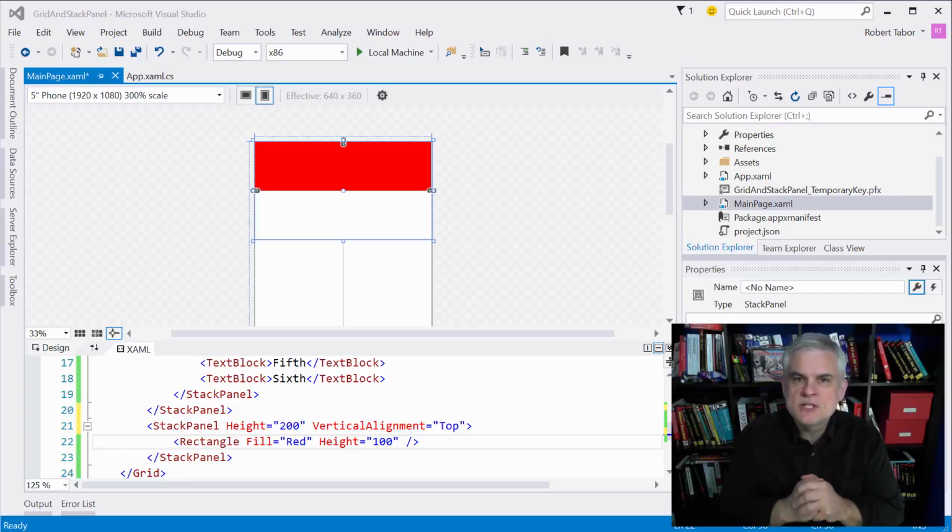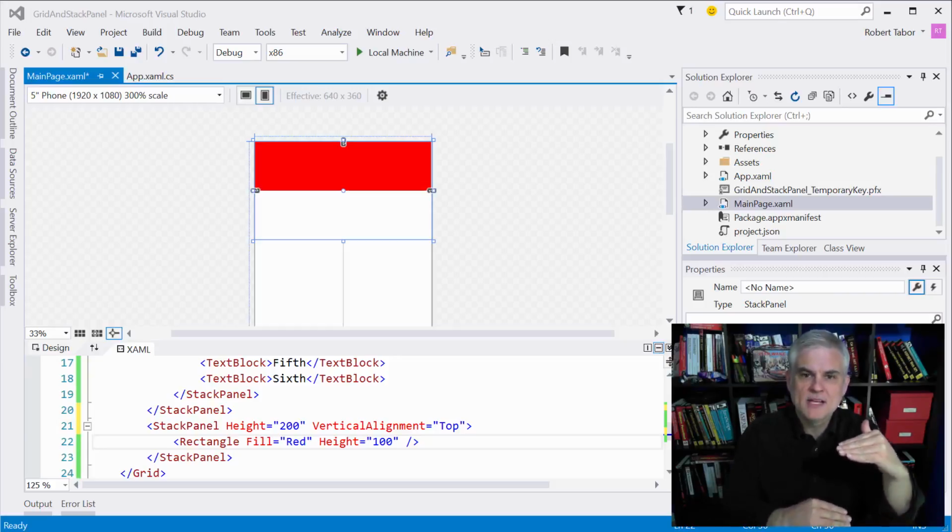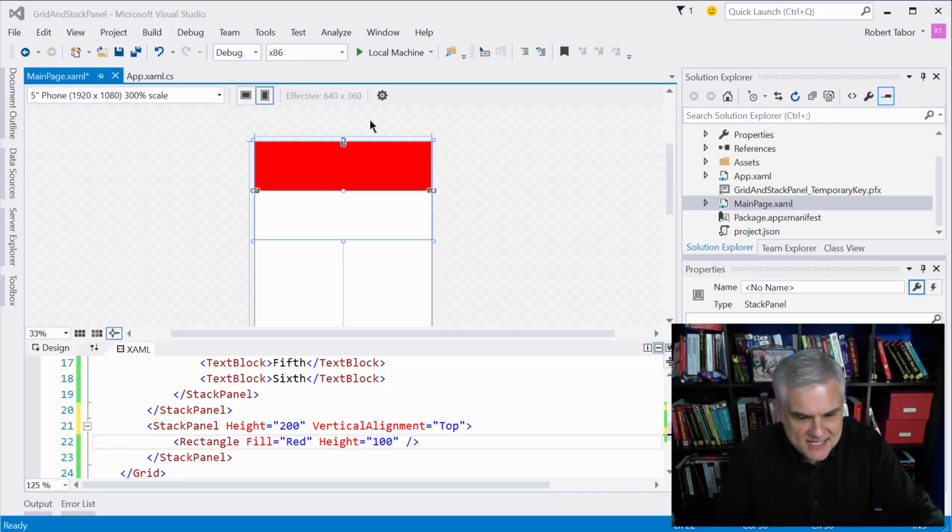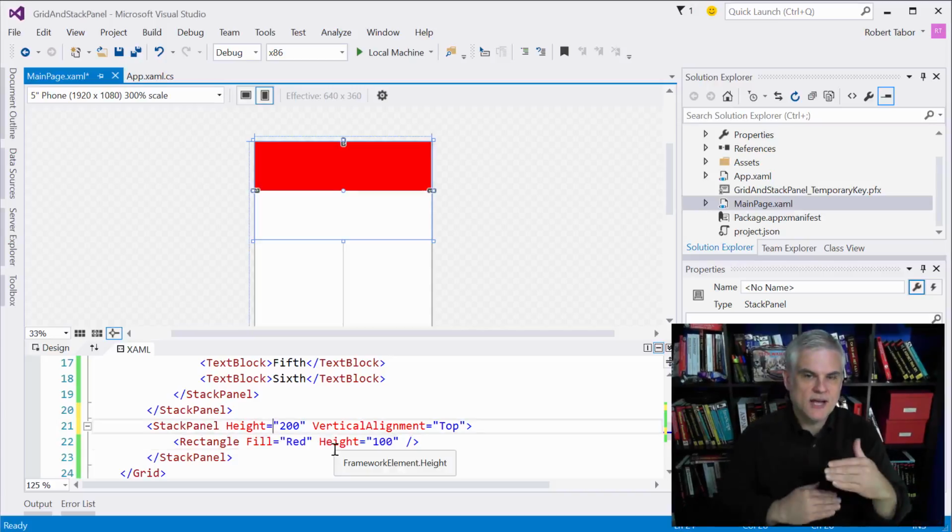Some controls, like image and rectangle controls that set themselves inside of a grid cell, will be set to 100 width and 100 height by default. That's also true of stack panels. When you put a stack panel inside of a grid cell, in this case the default grid cell, row 0, column 0, the first stack panel has set itself to 100 height and 100 width. Now the second stack panel has set itself to 200 height.